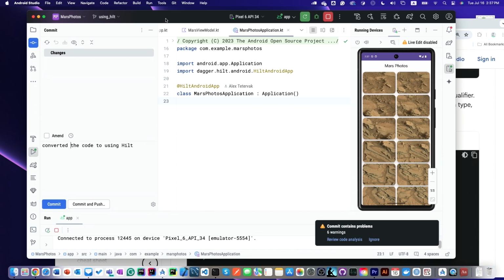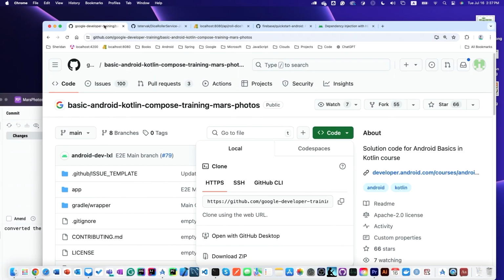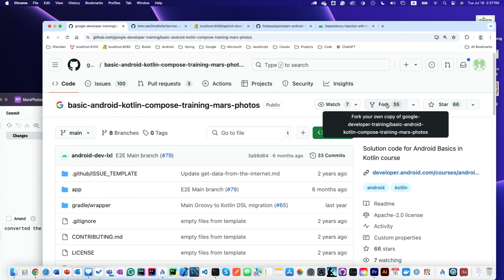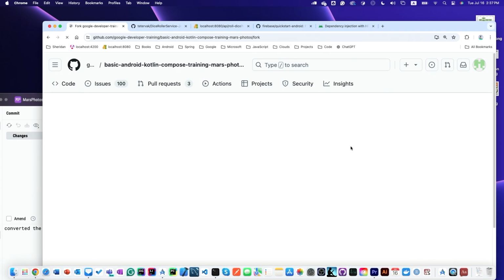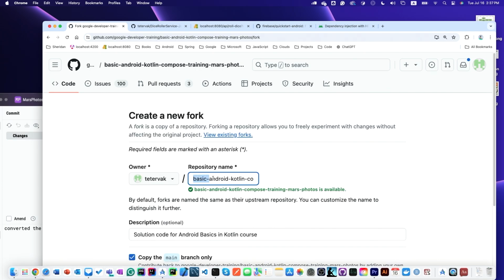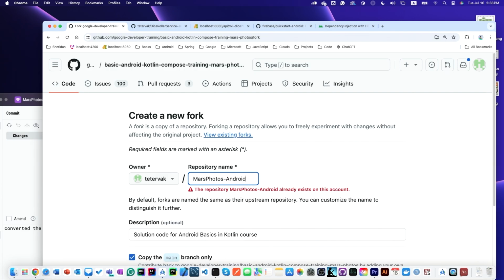So let's try. This is the repository, so let's try to fork it. MarsPhotos, let's fork it. If it will work, let's try. Create fork. I will call it MarsPhotos Android. I already have MarsPhotos Android. I did it a year ago, probably.